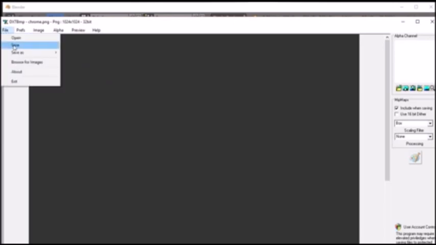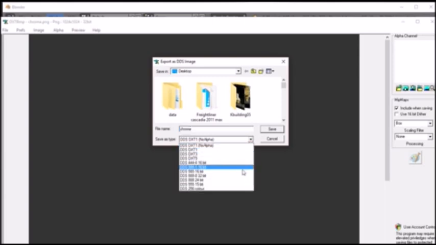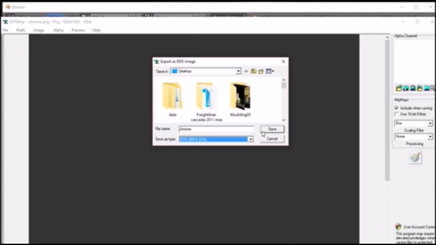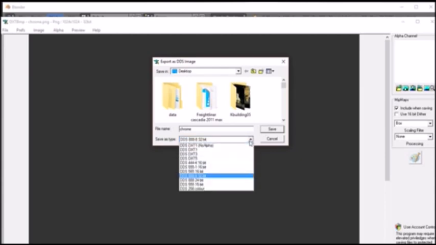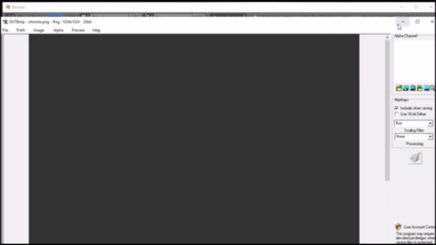Once it's done loading, click File, Save as DDS texture to your desktop, and click DDS 8-8-8-8 32-bit. I'm pretty sure that's right, I think that's what a guy on my shop told me. Rub Duck told me to do that. And click save. I already have it on my desktop, so I'm going to replace it.